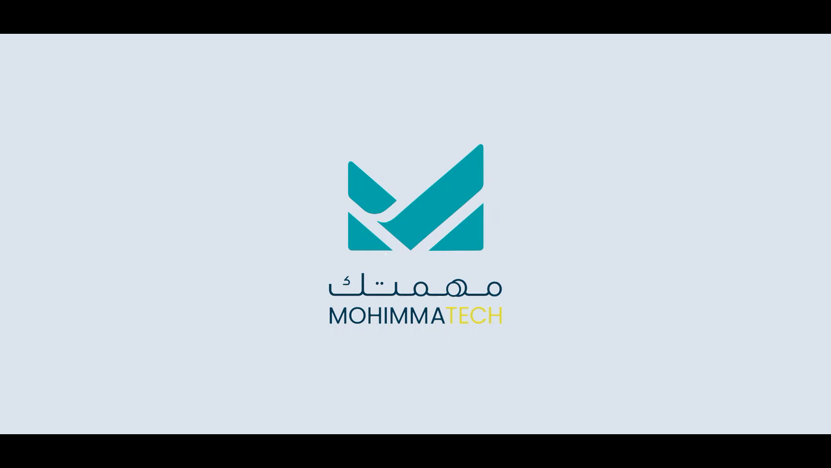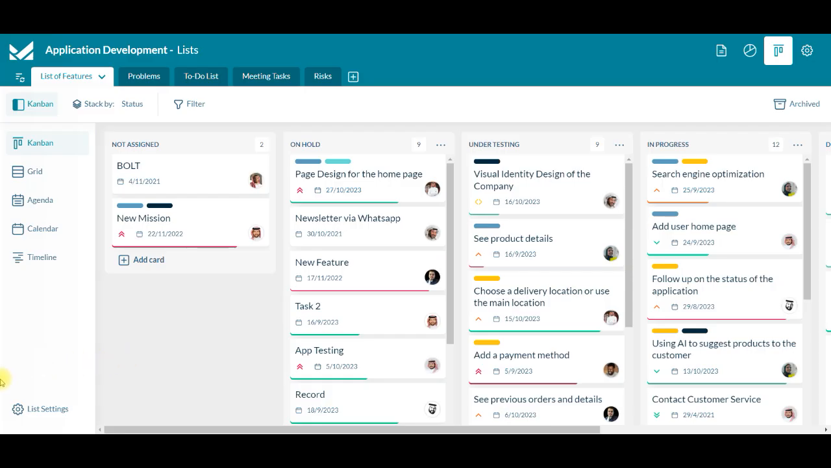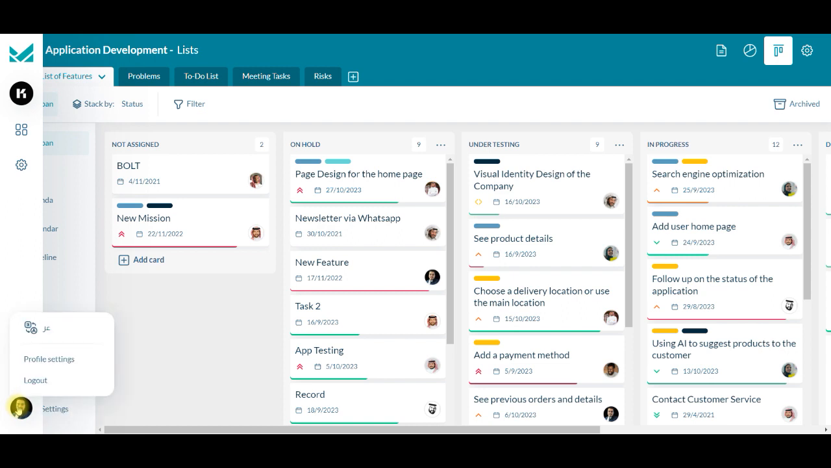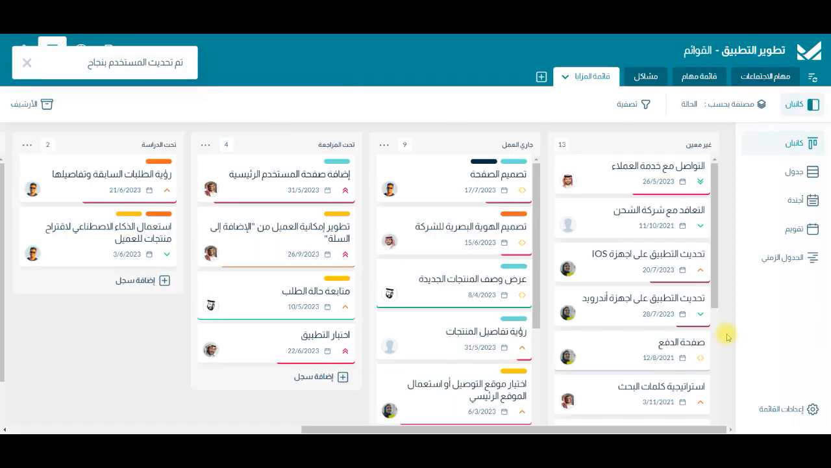Welcome to Mohimmatech, a productivity and collaboration tool designed for project managers, team leaders, and individual professionals. What makes Mohimmatech unique is how it fully supports Arabic and other languages. Another reason why it's getting very popular is how incredibly easy to use even for non-techie people. So let's see how to use Mohimmatech to boost your productivity.